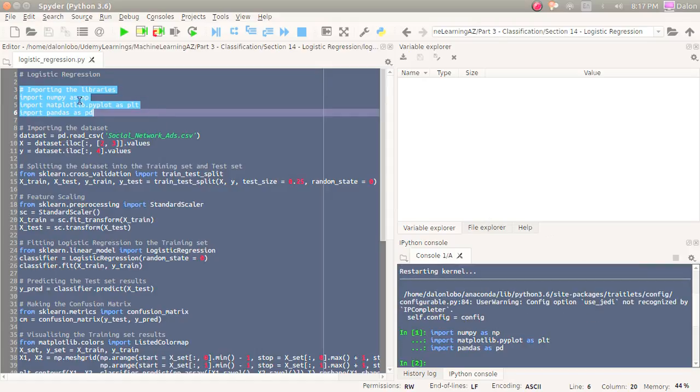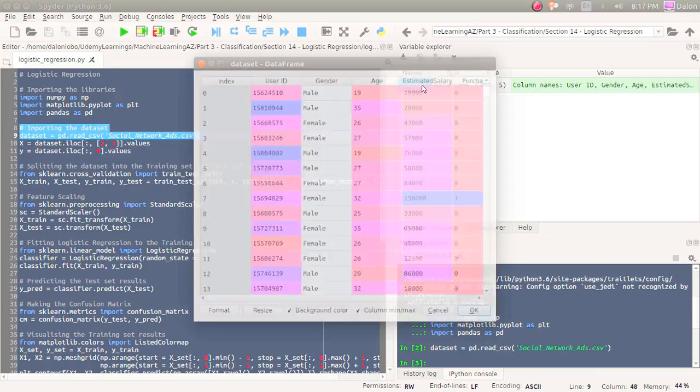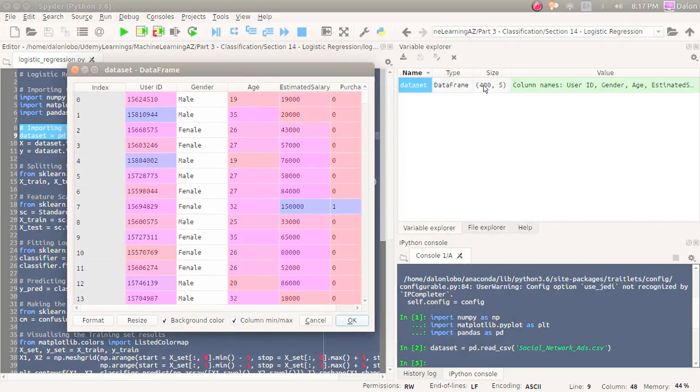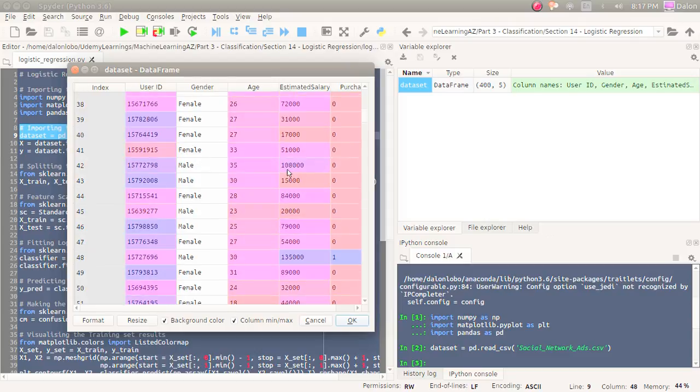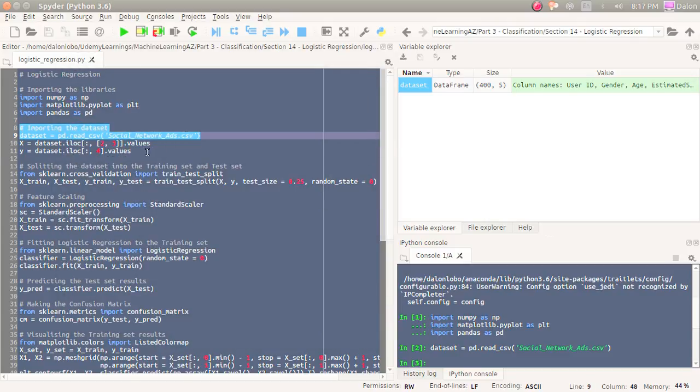So these are the libraries which we are going to import, and I'll show you the data set. Our data set basically contains 400 rows and 5 columns, and the 5 columns are user ID, gender, age, estimated salary, and purchased or not. So 1 means he has purchased and 0 means he has not purchased. We are going to use only these two columns, age and estimated salary, and see how the logistic regression is performing. So let's split the data.